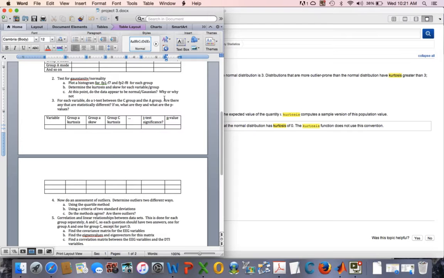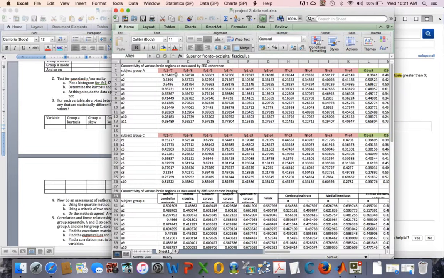Okay, in part 3, I want you to do a t-test between the control group and the autistic group, and then determine if there are any that are statistically different. Okay, this is extremely important. So let's pull up this Excel spreadsheet. Let's look at an example. Let's look at the example FP1, FP7. The t-test is done between the autistic group and the control group. Okay, so you've got these 11 numbers and these 10 numbers, and you're comparing them using a t-test to see if they are statistically significantly different.